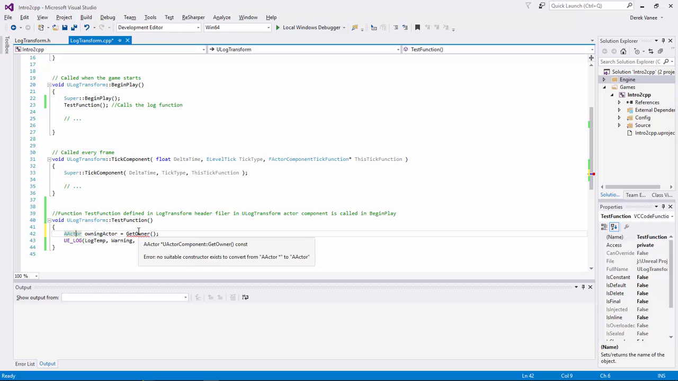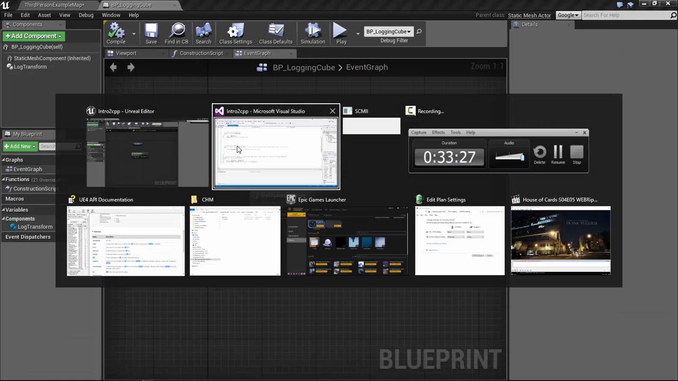Notice it returns an AActor pointer, so we need to make this AActor with an asterisk after it to make it a pointer. So we'll save that, and so we now have AActor asterisk owning actor, which gets the owner. So that finds our BP logging cube.